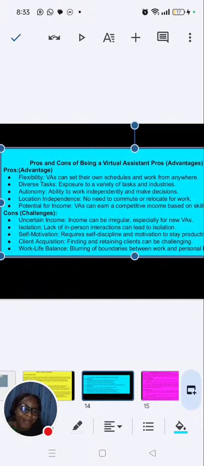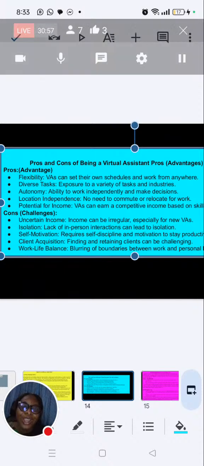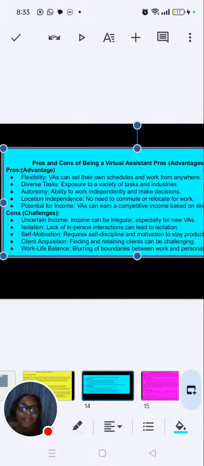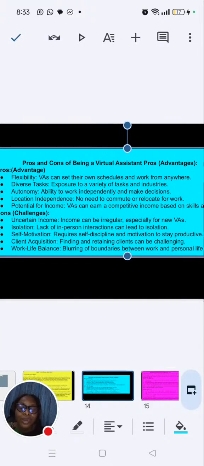So that's one thing about being a virtual assistant or working remotely: isolation. You are being isolated. Another thing is self-motivation. As people aspiring to become remote workers, especially mothers, you need to motivate yourself. It requires self-discipline and motivation to stay productive. Even me, as someone that has been in this for years, sometimes you just lose motivation, but you need to always keep coming up. When it happens, I just take myself back up, because you are in this journey alone.